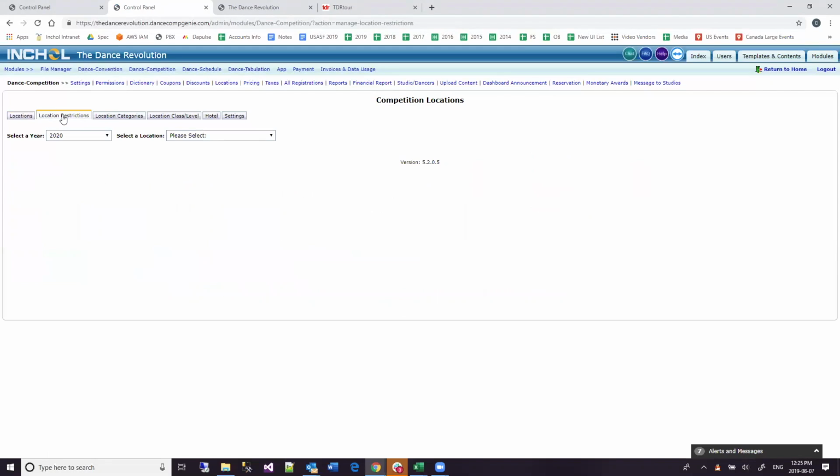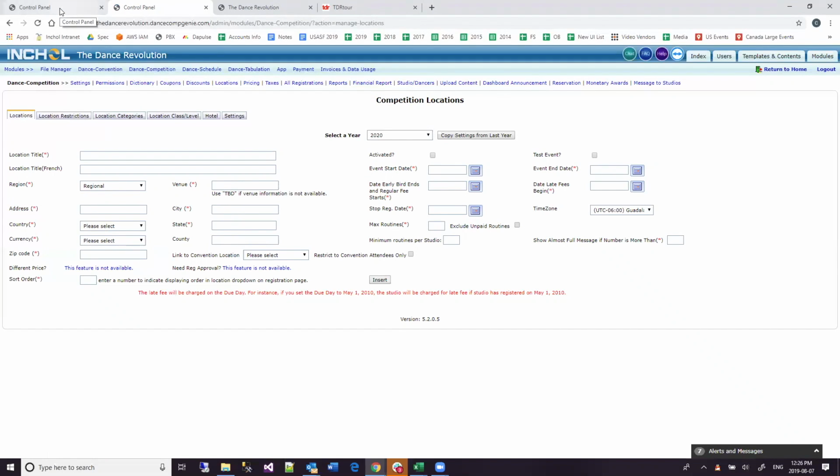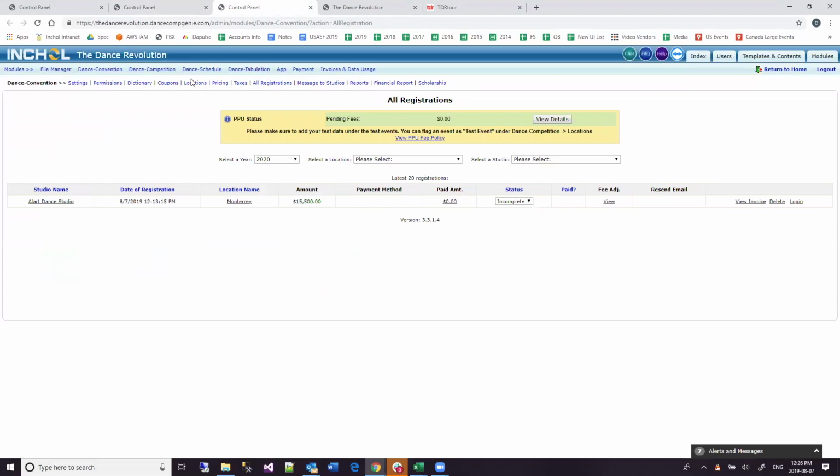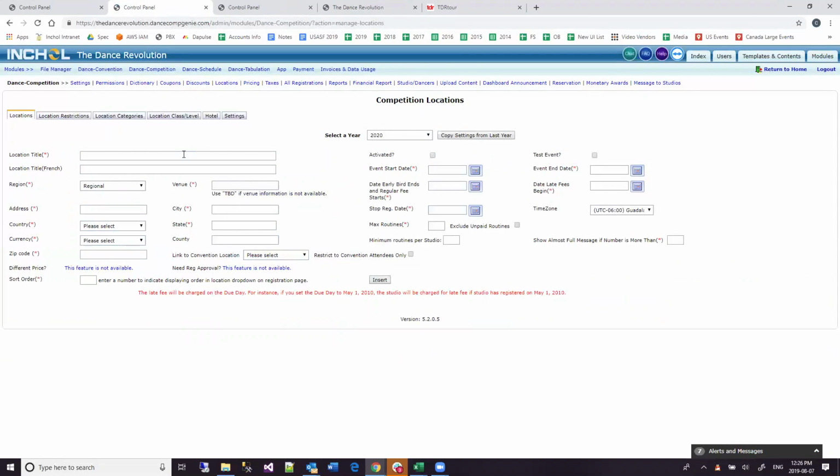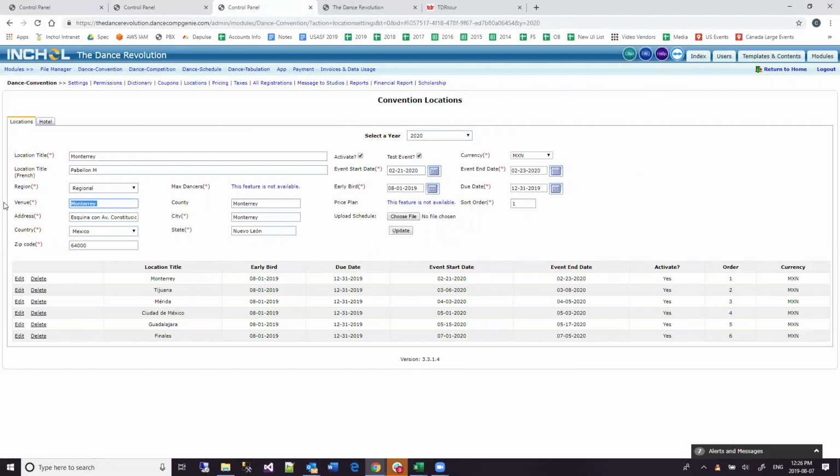Okay. Location restriction, you don't have a location. Let's create a location. Let me copy something from the convention. Oh, someone already created it. So fast. Yeah, we were just going. Good. So I'm just copying your data from here.